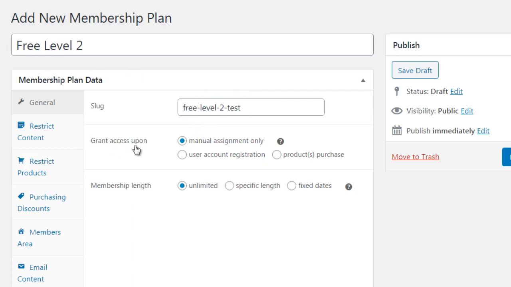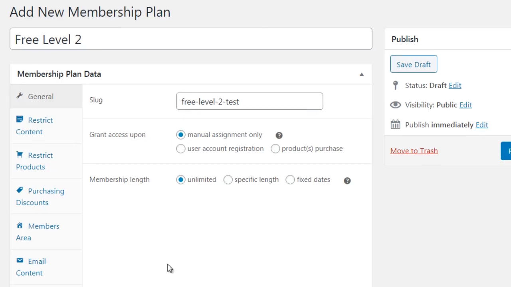Now, grant access upon. It gives you different options. You can either do manual assignment only, and what that means is that somebody creates an account and you yourself, as the administrator, have to actually manually approve them. Or you can grant access upon user account registration. So you can have a form where somebody simply fills it out and then they become a member. Ideally, that would be the best case for a free level.